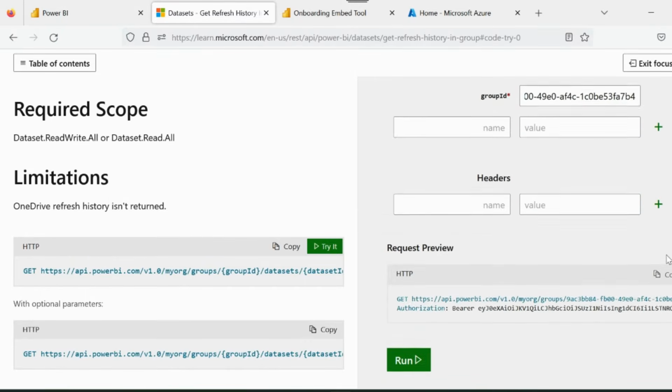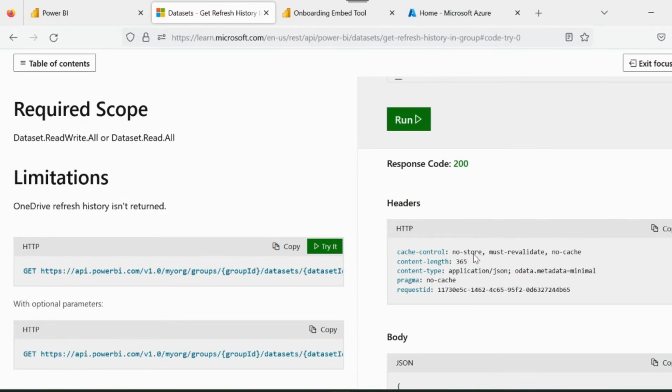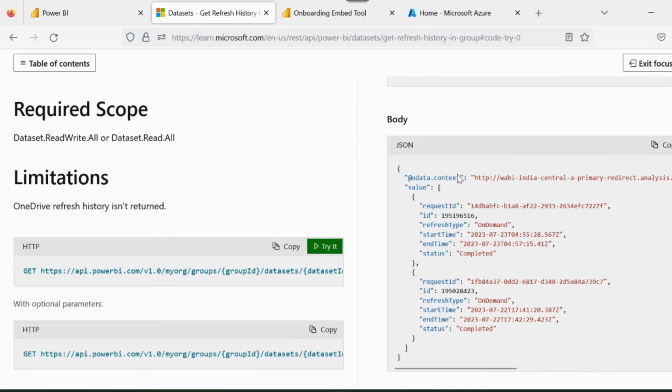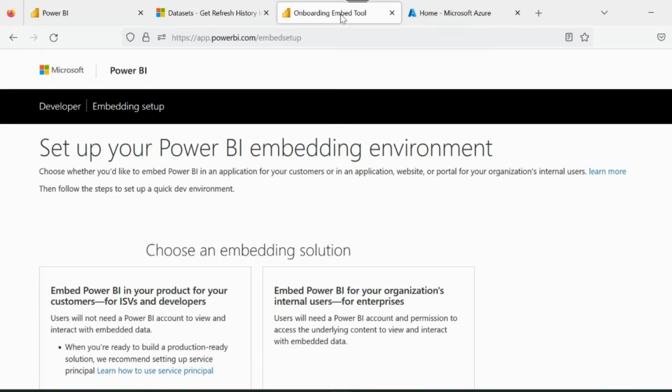After that, I will click on the Run button. And we can see the status code 200, and below that we will see the refresh history output in JSON format. You can verify the start time, end time, or the refresh status from your refresh history page.